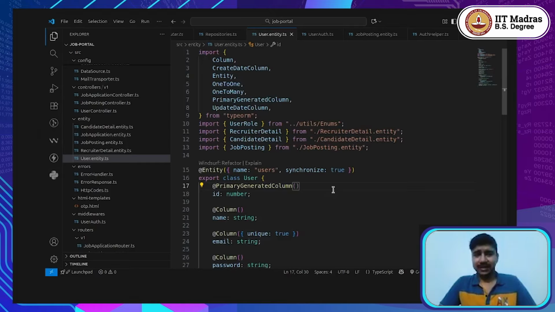what is the current status of the job opening, how many people have applied, how many people the recruiter has marked shortlisted, etc. So this is what we are going to be working upon today.